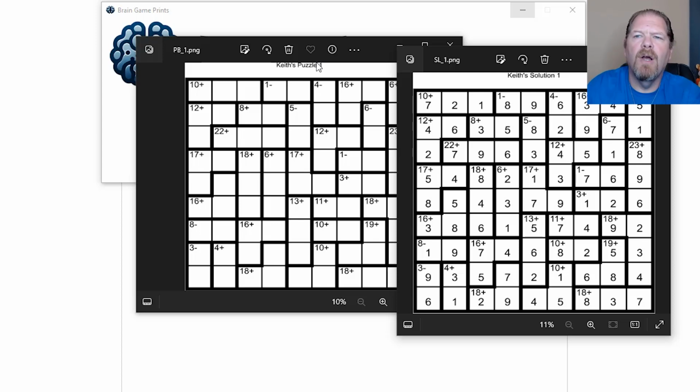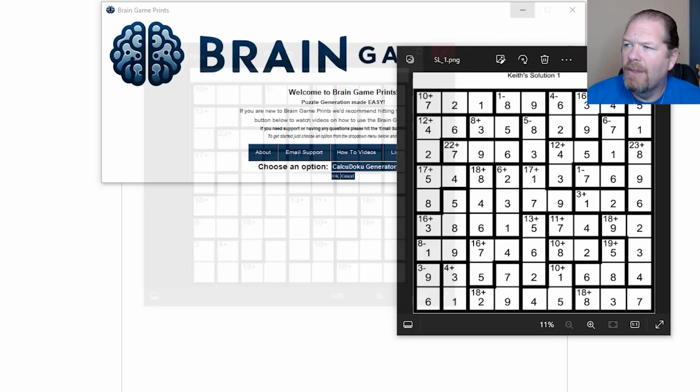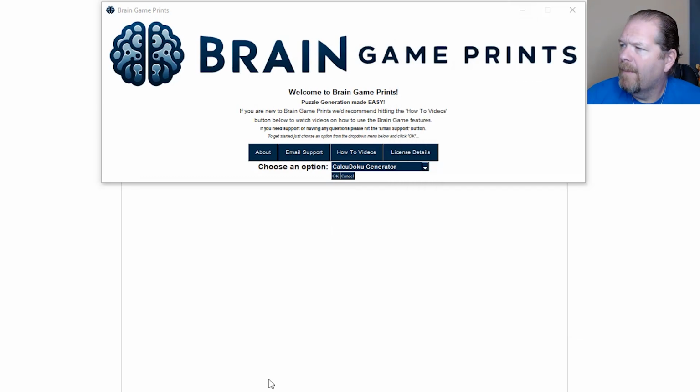So many softwares that I found either don't put a title on them, or they just say puzzle 1, puzzle 2. It's nice that you can go in and customize it. So depending on the name of your book or the name of the section, you can change the puzzle names. Again, the puzzle and the solution. So that's the PNGs. JPEGs are the same. And then let me show you what the PDF file looks like.